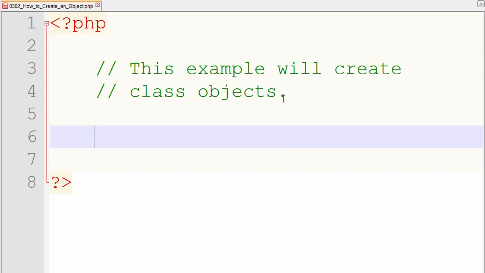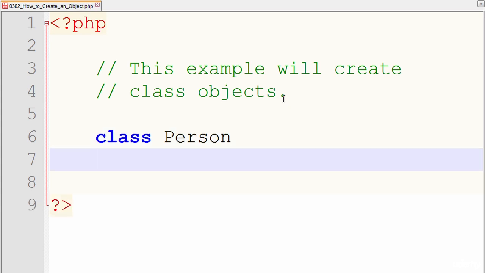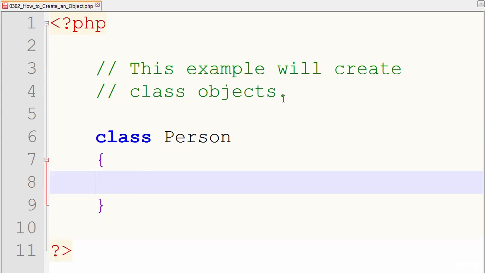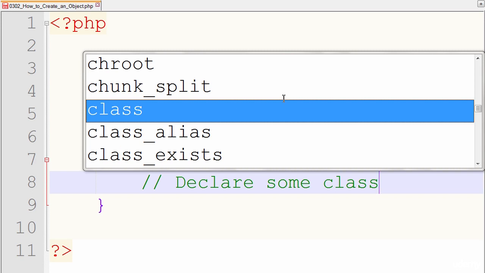First thing we do is define our class. Start with the keyword class, followed by the class name as we've been using. Person is our class name. Let's define our opening and closing curly braces. Give it some space. We tab over. And we're going to just declare some, let's say, class attributes.